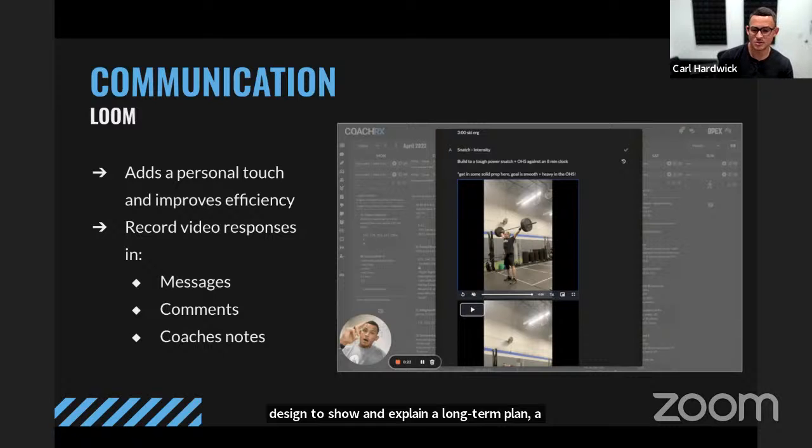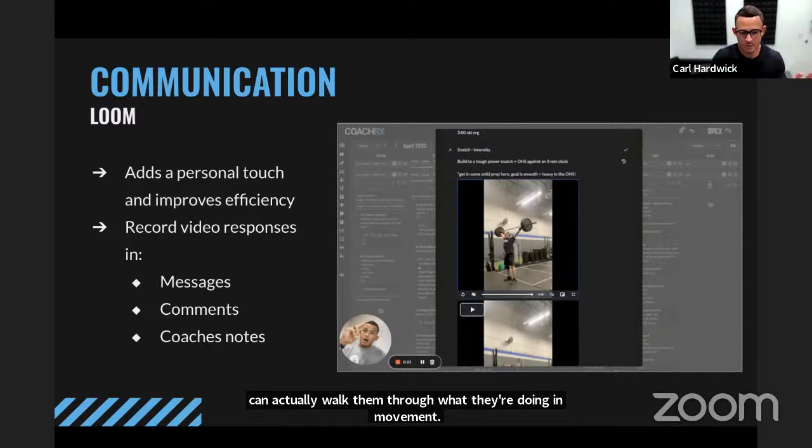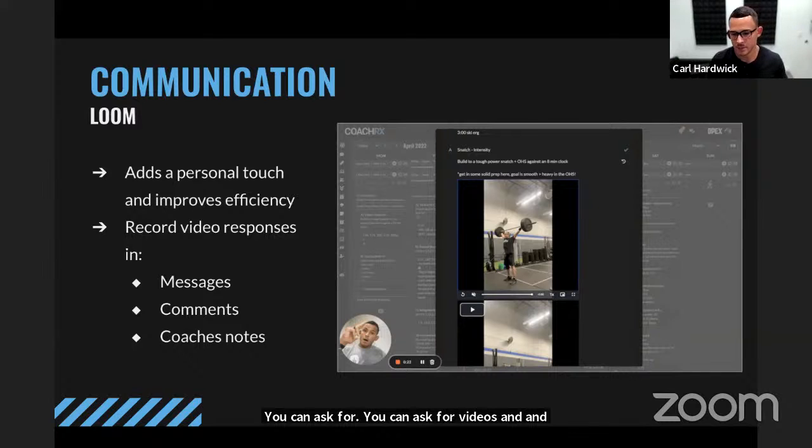You can utilize it to give screen recorded feedback of movements in the app. So if you are a remote coach that doesn't have the opportunity to be on the floor with your clients on a weekly basis, Loom is a must-have. So you can actually walk them through what they're doing in movement. You can ask for videos and also walk them through what the heck is going on through the Loom integration.